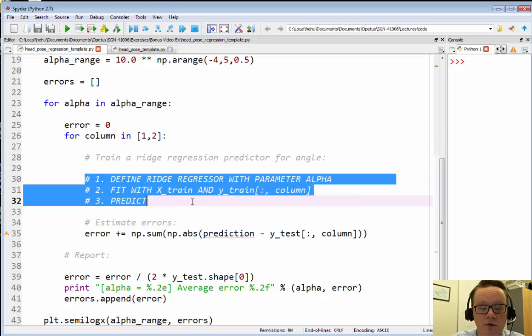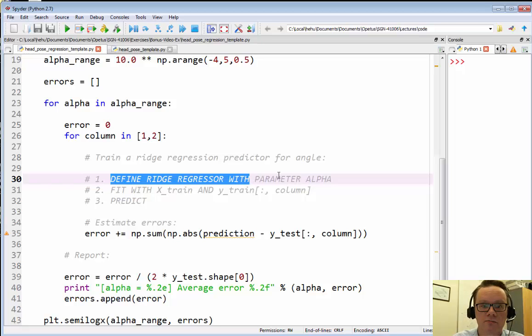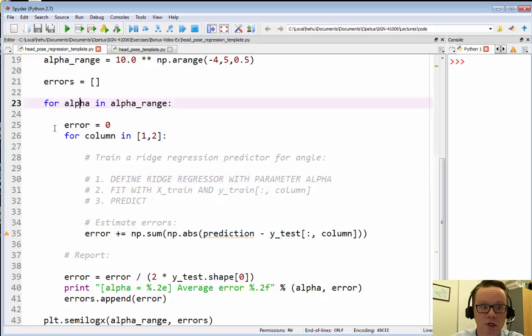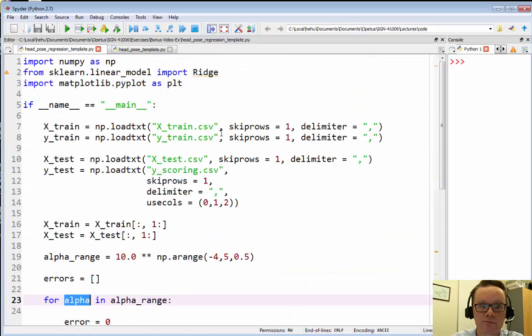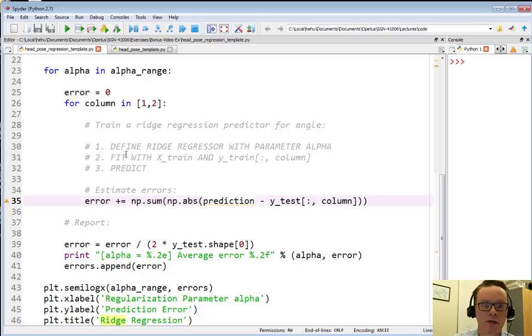What is missing from here, what is for you to write, is that you define a ridge regressor first and you specify the regularization parameter alpha, which is this one. And just look at the help of ridge function at Scikit-Learn to find out how to do that. It is quite straightforward. Then you fit like any other Scikit-Learn model, except that the target values are now extracted from the column 1 or column 2 of my training data.